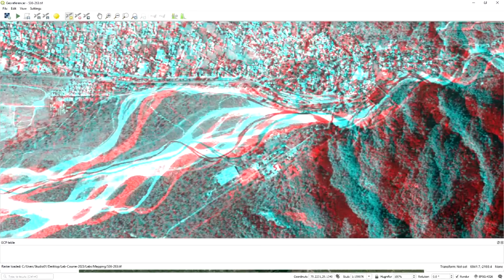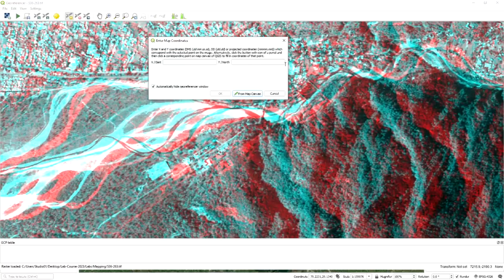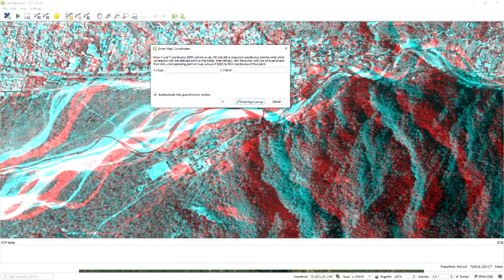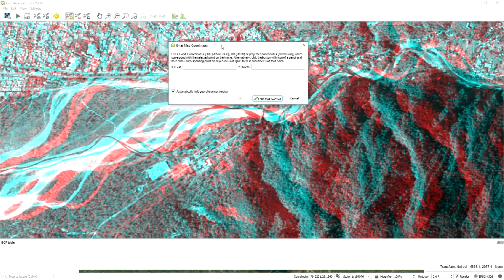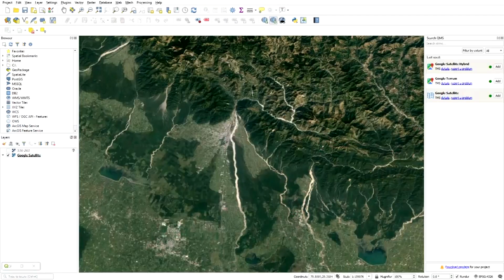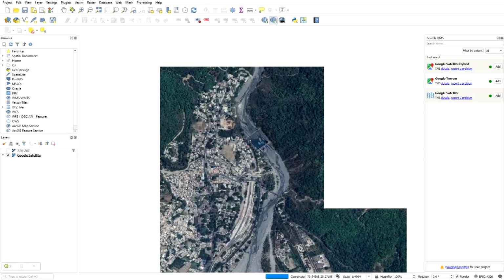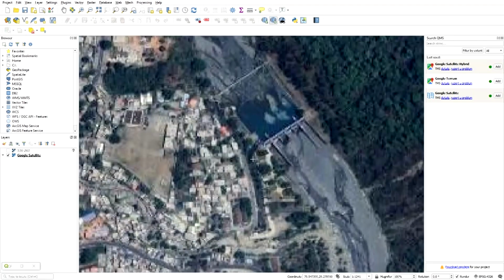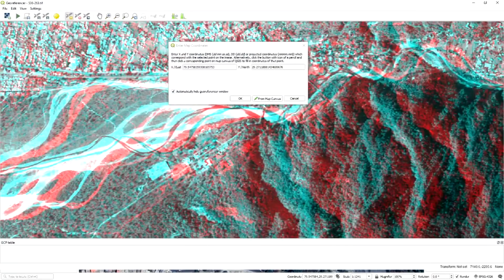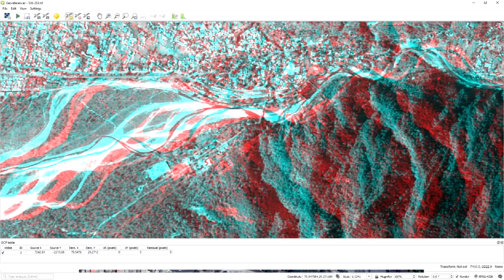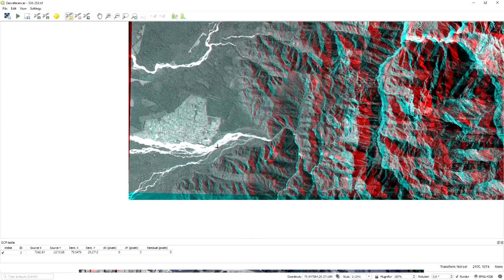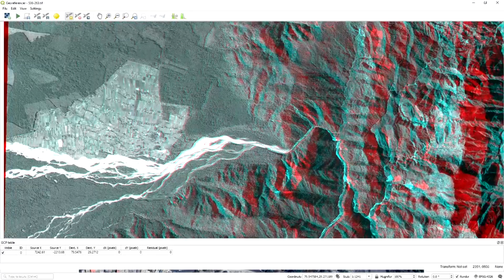So I will mark the GCP. To mark the GCP, you enable this add point, and you click over here, and a window will pop up, and from the map canvas view you simply go to that location which you have chosen for your ground control point. So here you can see the first point has been marked, and another point I would mark from somewhere here.